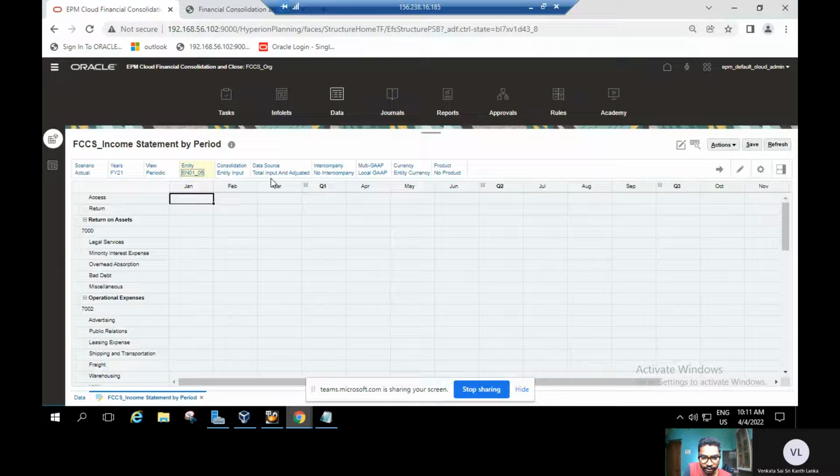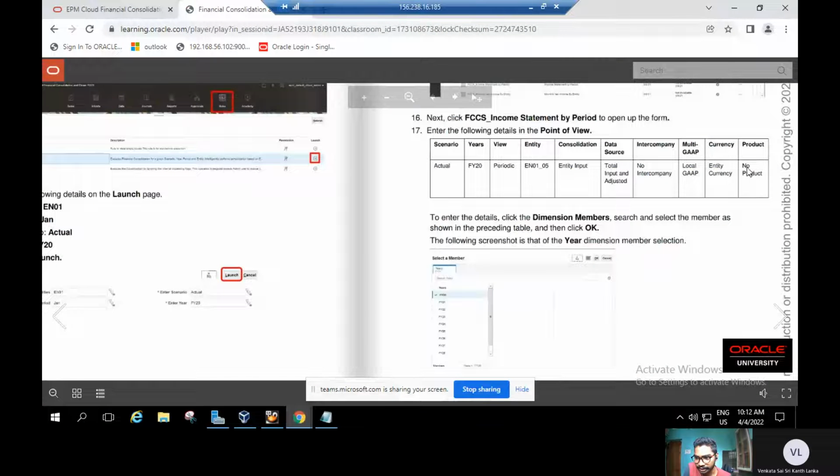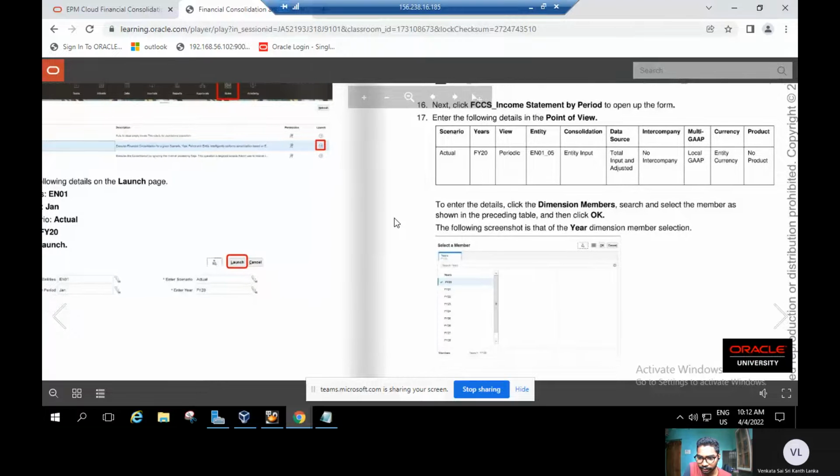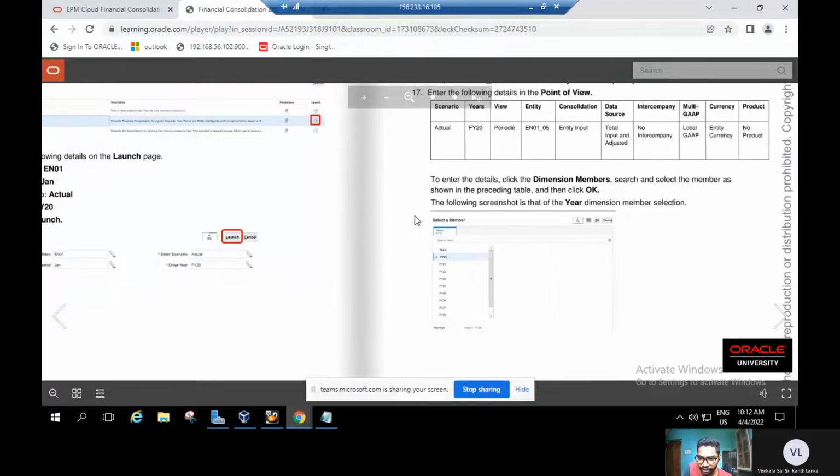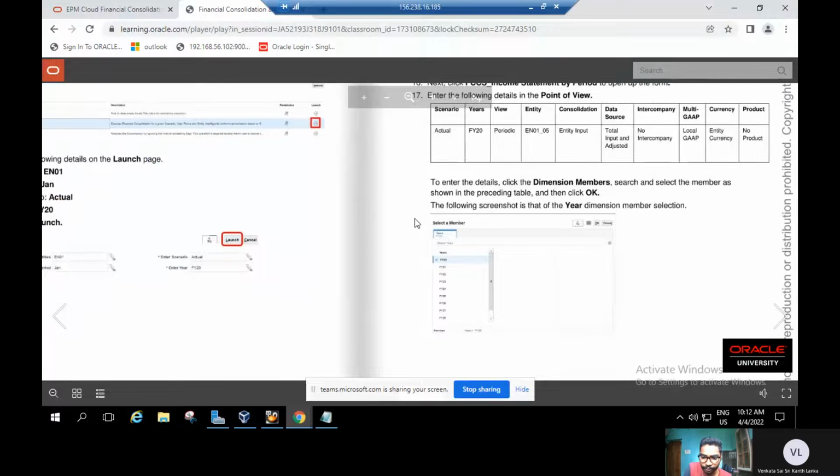Here the data source is total input and adjustment, intercompany is no, and multi-GAAP is local GAAP. Currency is entity currency and product is no product. After selecting, you need to click on enter the details dimension and search and then click on OK. The following screenshot is for year dimension number selection.